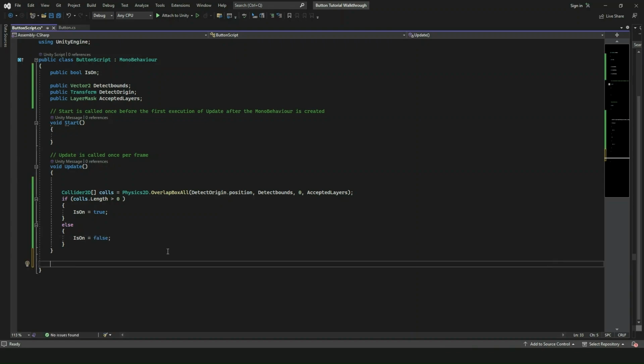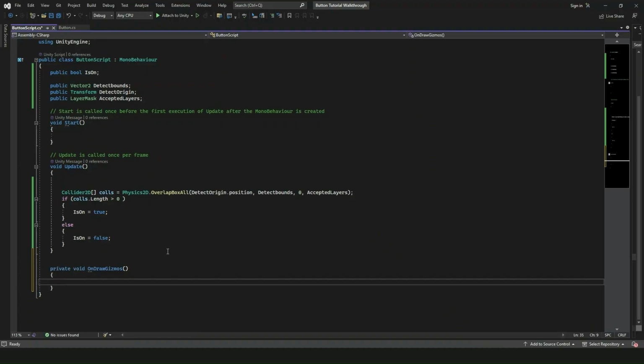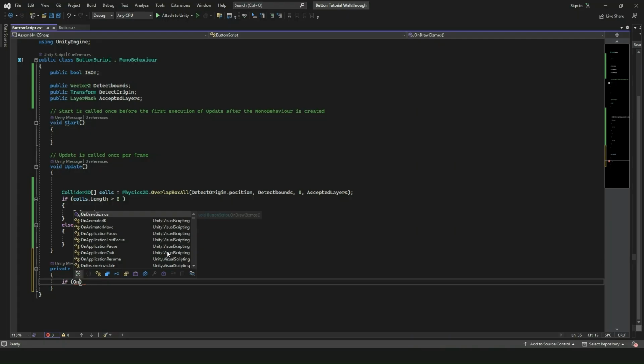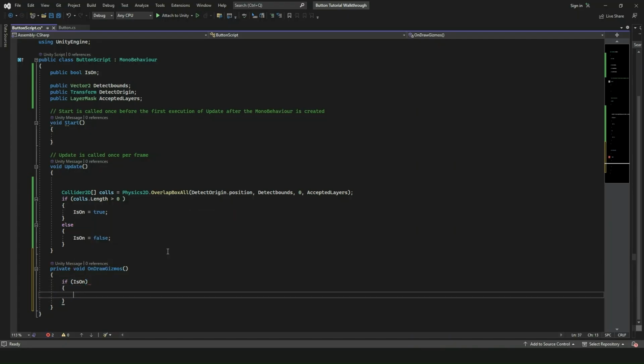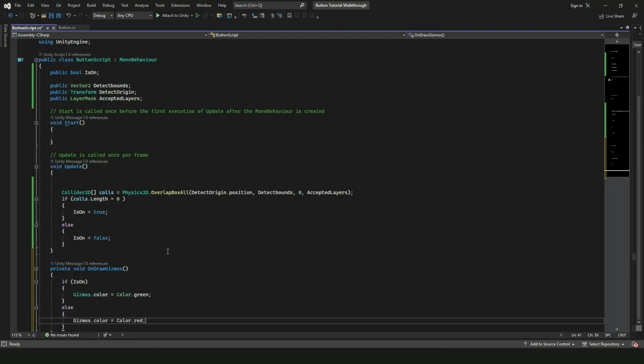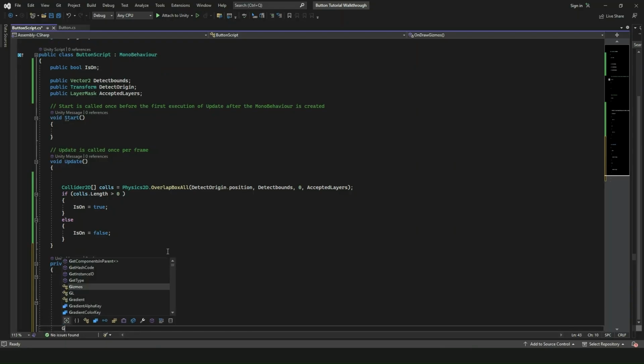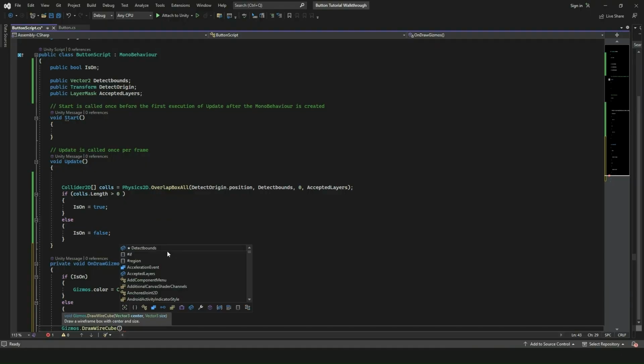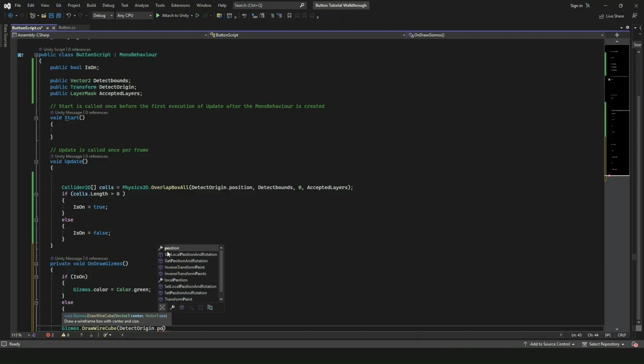At the bottom of your button script, you can add an OnDrawGizmos and just check if it's on to set the color. Color, not yellow, green. When it's on, the gizmos will have a green color, else it'll be red. And then Gizmos.DrawWireCube, have the detectOrigin.position and detectBounds.